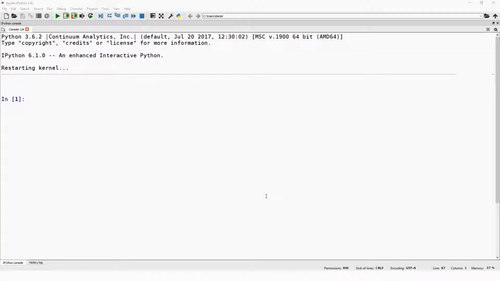Hello everybody and welcome to our first Python tutorial. Today we will start really easy by using Python like we would use a normal calculator. We will be doing some simple calculations and in the end we will learn how to save the results.